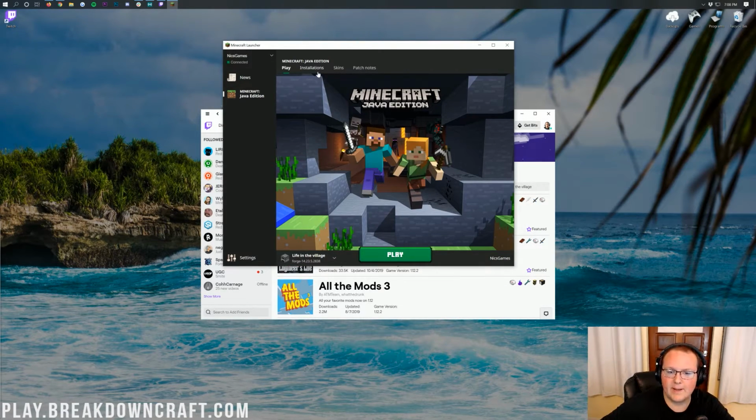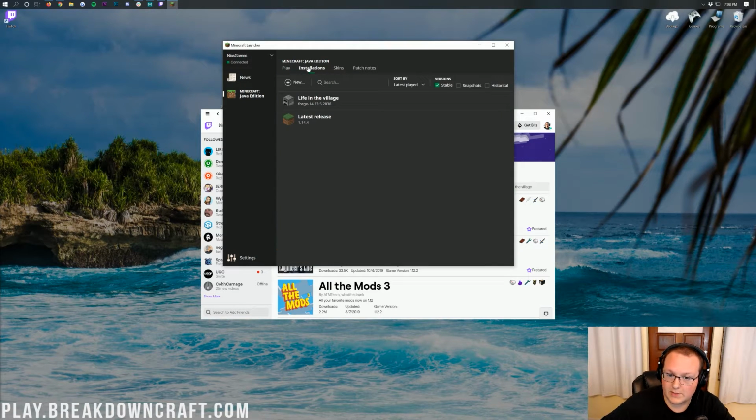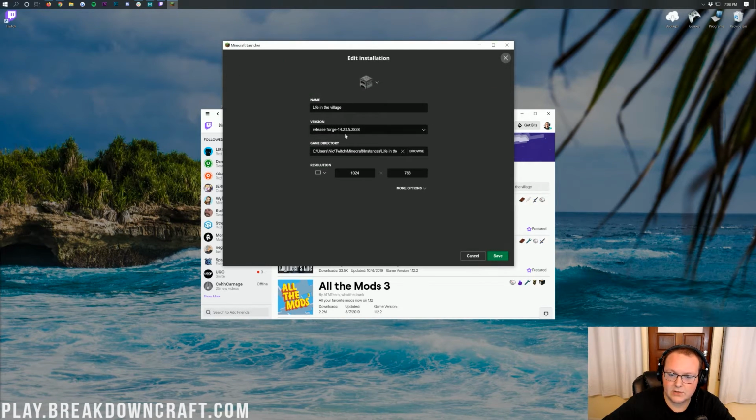Now, before we click play though, I'm actually going to click on installations up here at the top. Why am I doing this? Because I want to add more RAM to this mod pack. So here's Life in the Village. Come over and click these three dots next to Life in the Village and then click on edit. Then you can go ahead and click on more options here and change the amount of RAM.